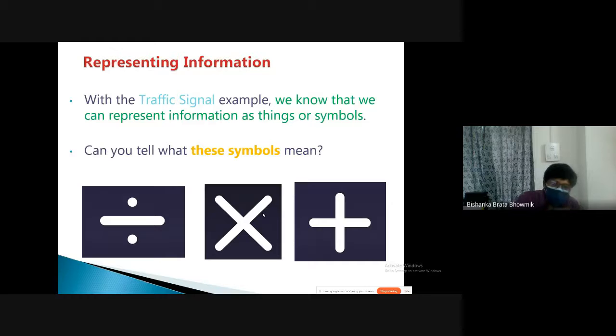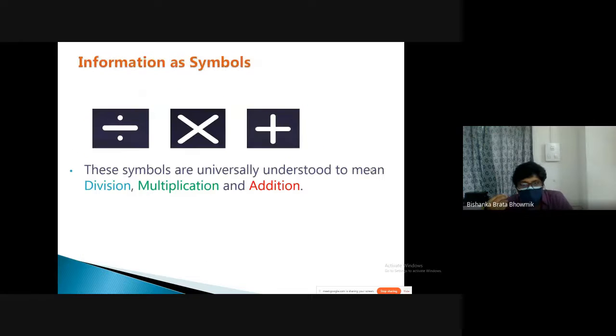Same way, you can show them some symbols and then ask them, okay, what does this mean? They will instantly say this is division, this is multiplication, this is plus. Why? Because they know this symbol means you can divide two numbers, and by using this symbol, which is a cross, we know we have to multiply two numbers. So that information is already with them. If any other kind of symbol comes which they don't know, they will not be able to do any kind of operation, right?